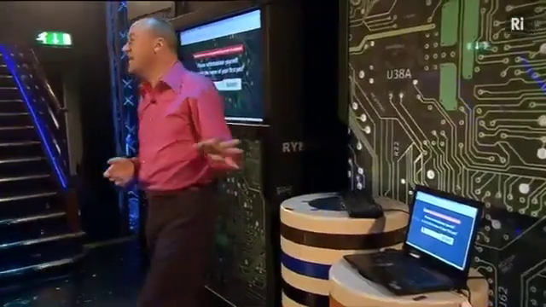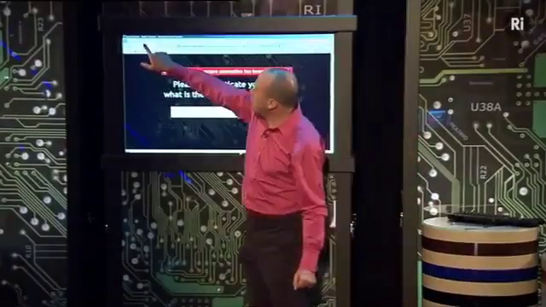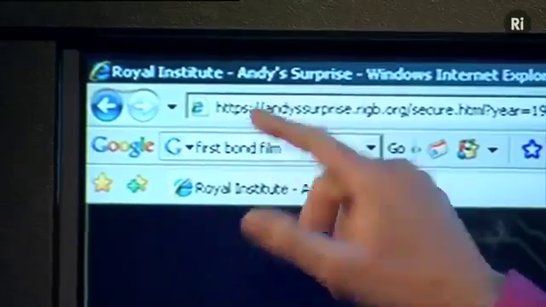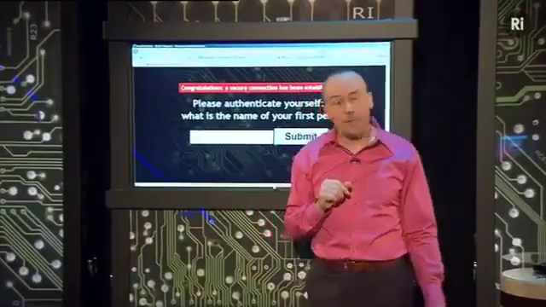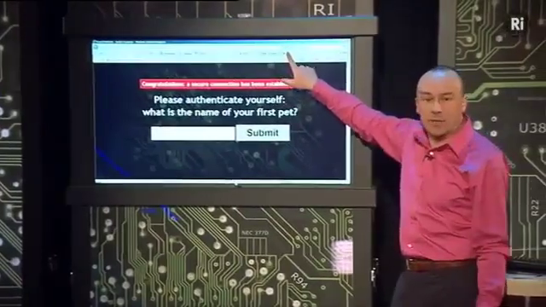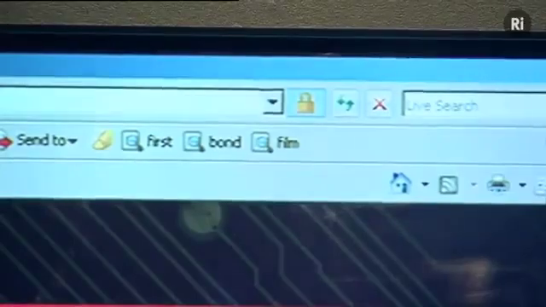Okay, obviously Andy doesn't want just anybody to be able to view that video. Now I know this is a secure connection because if we look at the web page, we see that the address begins HTTPS. That little S means secure. And also, if we look across here, we see a little yellow padlock symbol, and that again confirms that this is a secure web link.